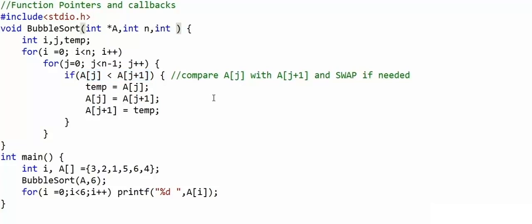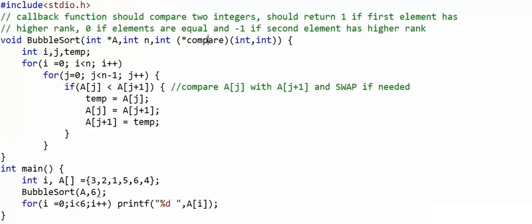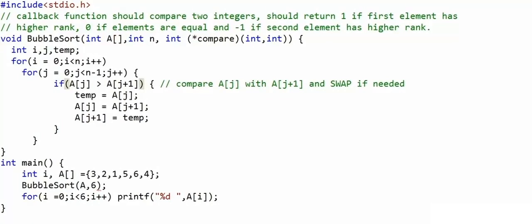My sort function will take a function pointer as argument. The callback function, or the function that this pointer should point to, must take two integers as argument. It should compare the two integers, and then return an integer. It should return 1 if the first element has higher rank, 0 if the elements are equal, and -1 if the second element, or second argument, has higher rank. And let's say the element that has higher rank will go towards the end in the sorted array, towards higher indices. These are my assumptions while designing this sort function.